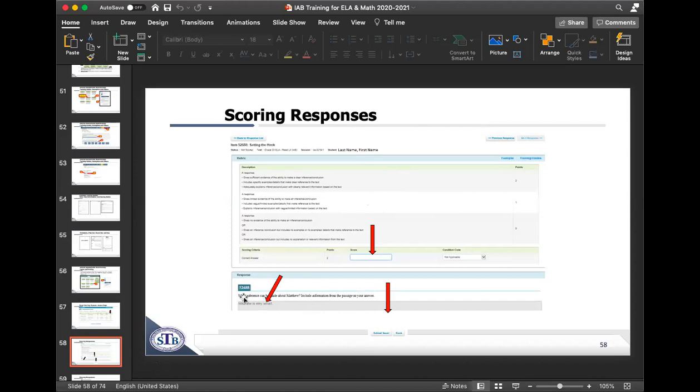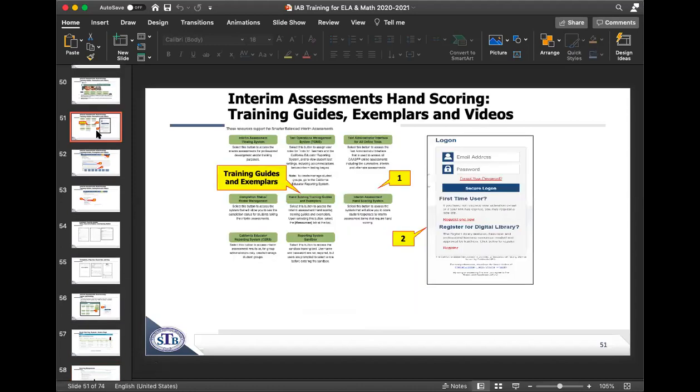And then what I wanted to show you next, besides the hand scoring system, is how to actually grade these things. So in order to give feedback to our students on the interim assessment platform, you also have some hand scoring training guides and exemplars.